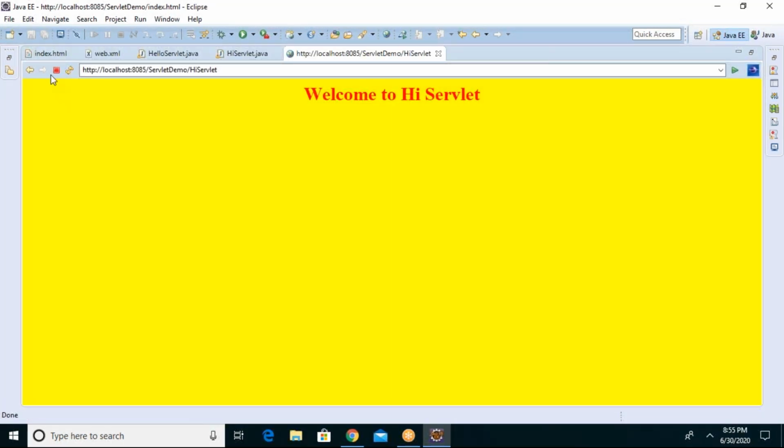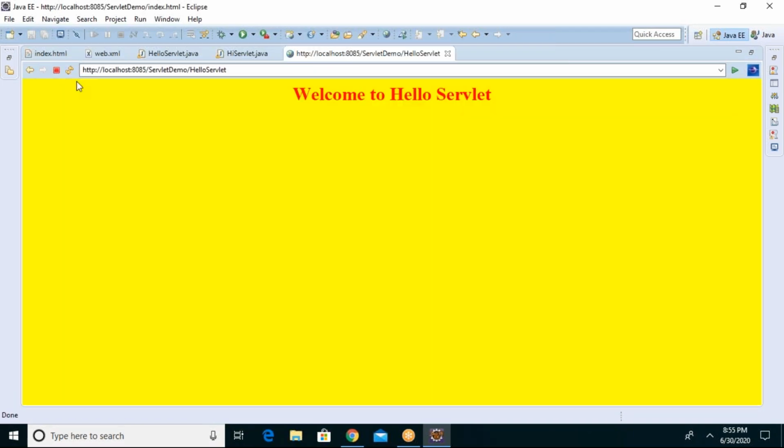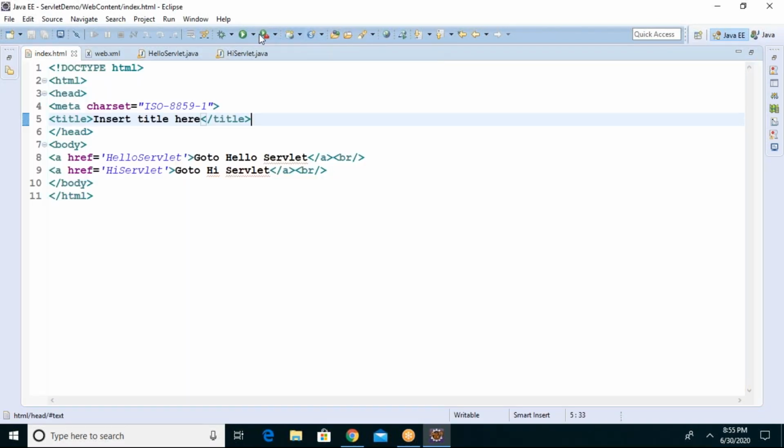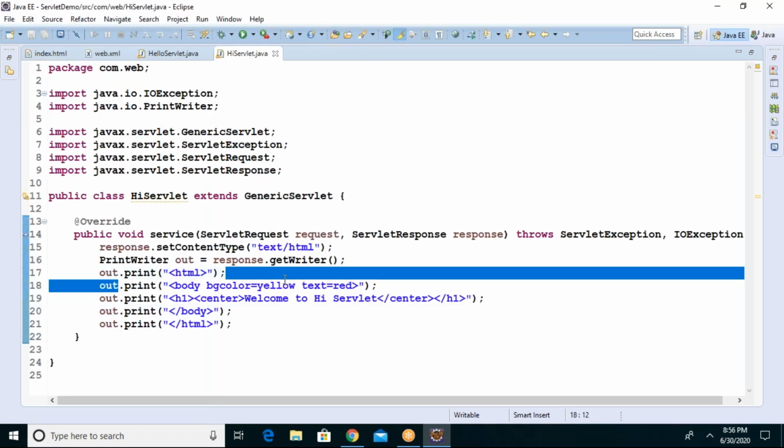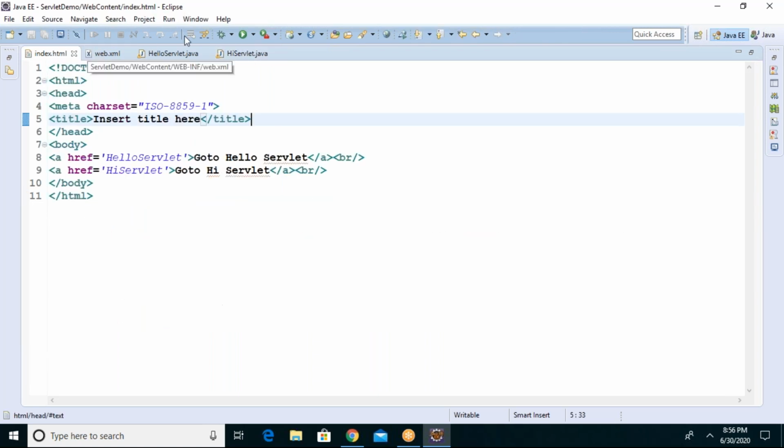Hello servlet is working fine. Hi servlet is also working fine. If you want to change anything in the different servlets, in the hi servlet, I want to change the background, not yellow. I want to make it pink, and I will make it blue. Then run it again from the beginning.